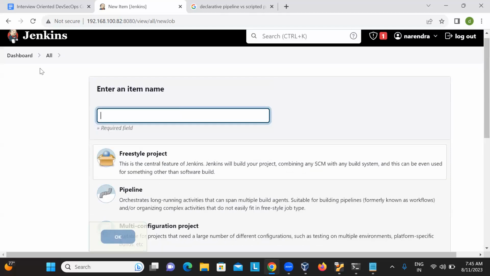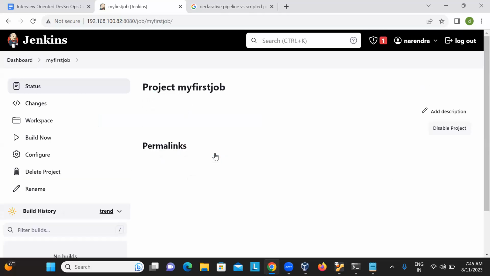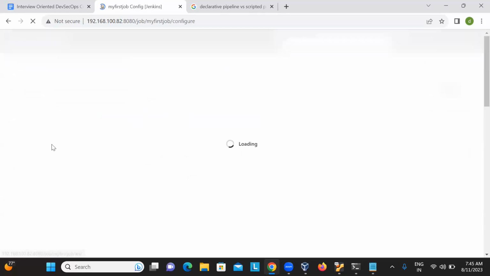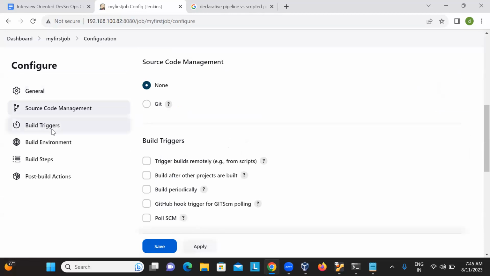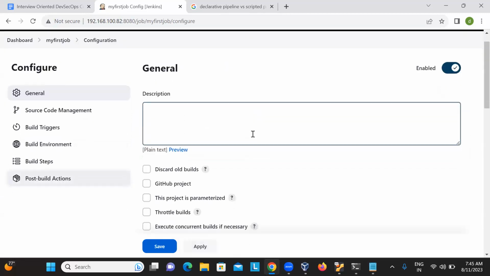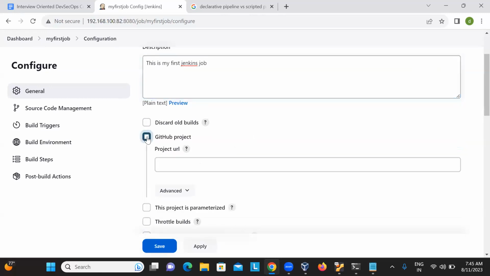Select freestyle, and once you click on it, it will land you on the page for creating a job definition. The job definition contains these phases: general, source code management, build triggers, build environment, build steps, and post-build actions. You have to explain the process: how did you create this particular job? This is important also. Now let me complete all this. This is my first Jenkins job, and it is related to a GitHub project.